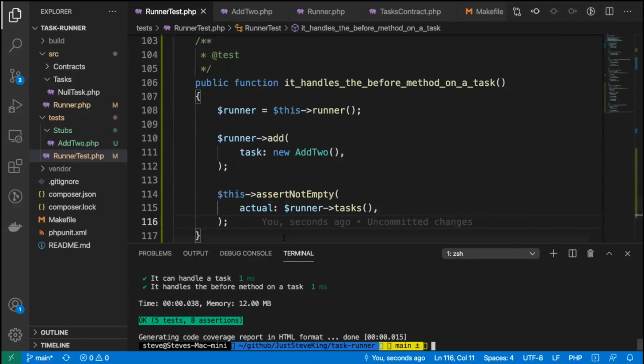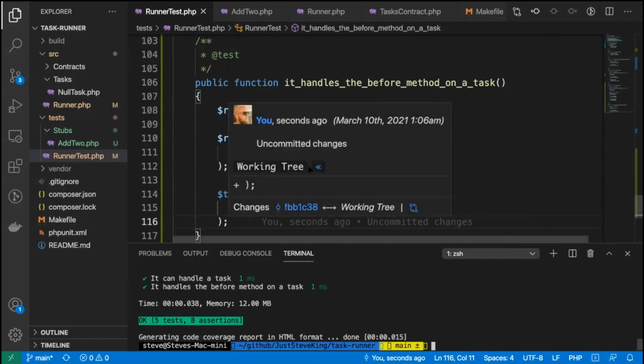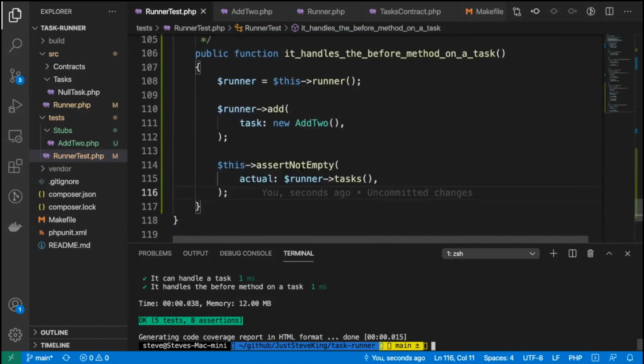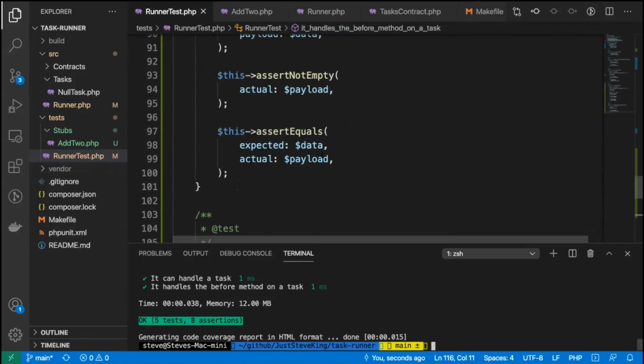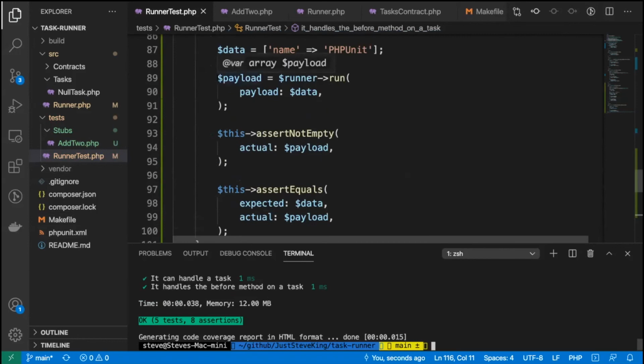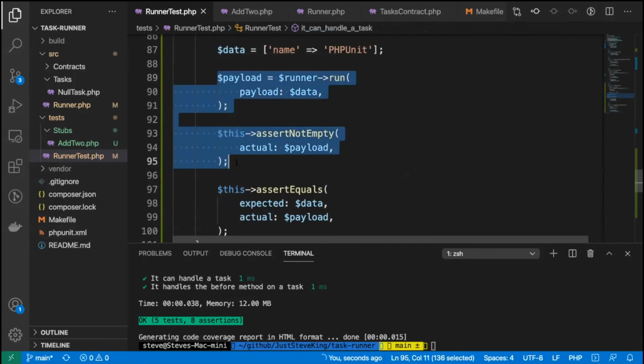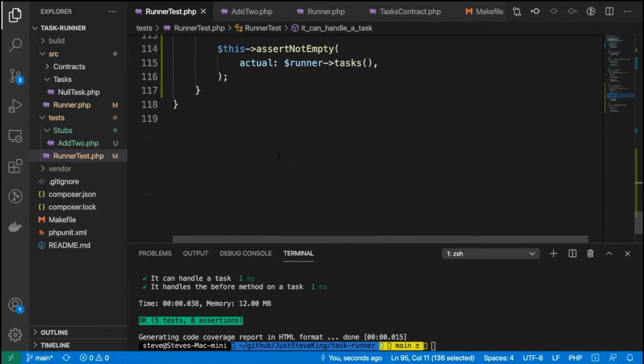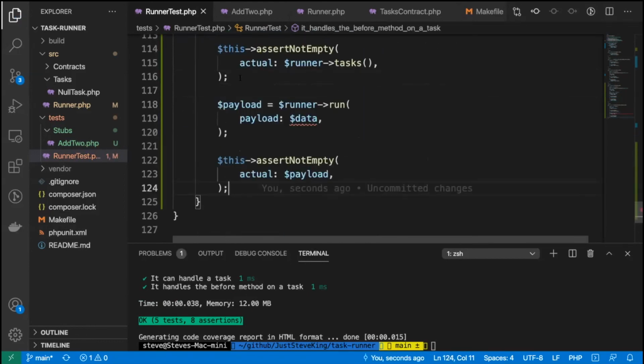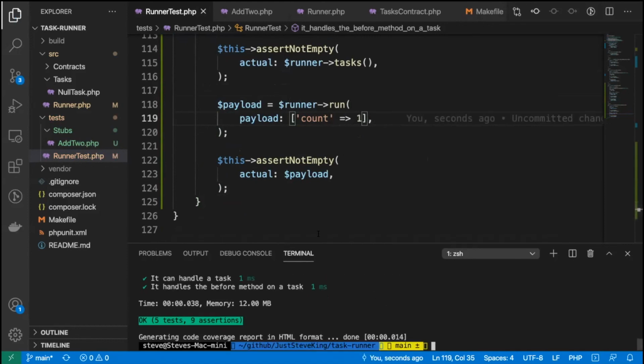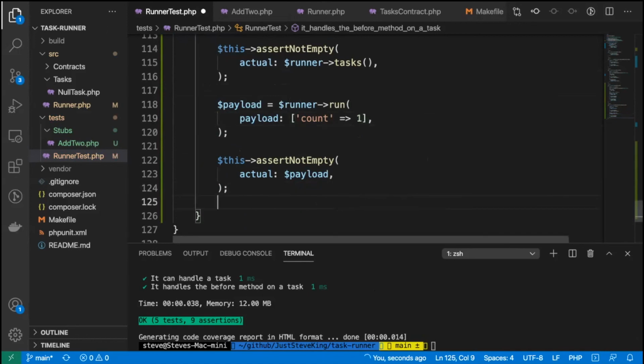Let's run our make. That's fine. So next, let's run it and see what our payload's going to be. At this point, we're going to get the payload, and we want to make sure it's not empty. I can grab these and pull these down. Eventually, I'd pull these out to something a little bit more common to use. So let's say our count at this point is going to be 1. Great. At this point the class is called add two, so we expect it to add two.